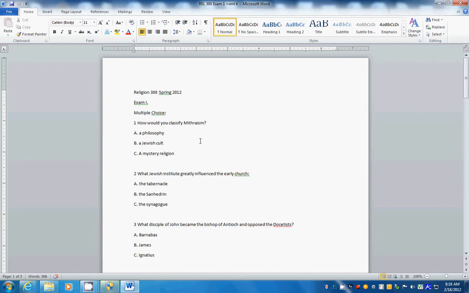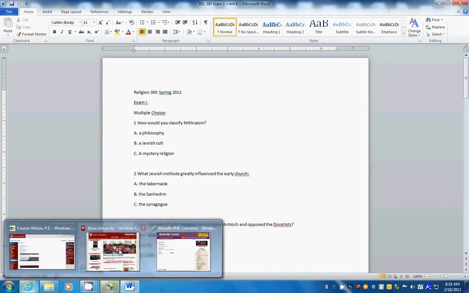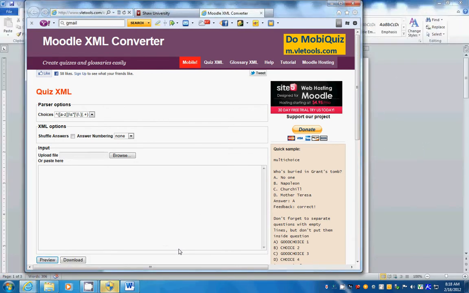Now that the document is saved, I must move to a tool that will be of great value to you called the VLEtools.com Moodle XML Converter. I have it now on the screen. And today we are going to move a quiz into XML. So I click the tab Quiz XML. I will be putting the quiz in here, so I must remember to leave the parsing alone and the options.